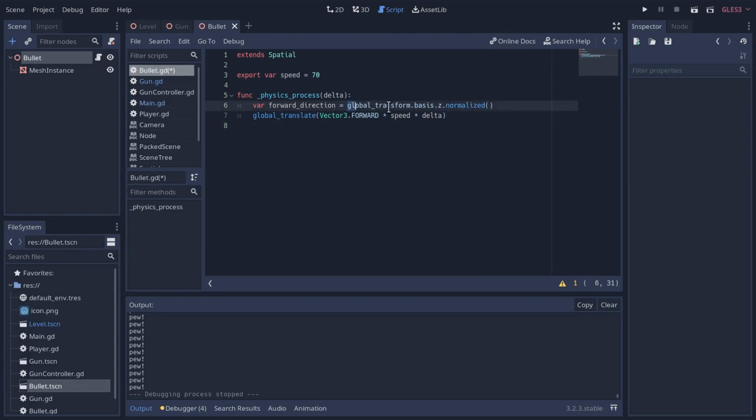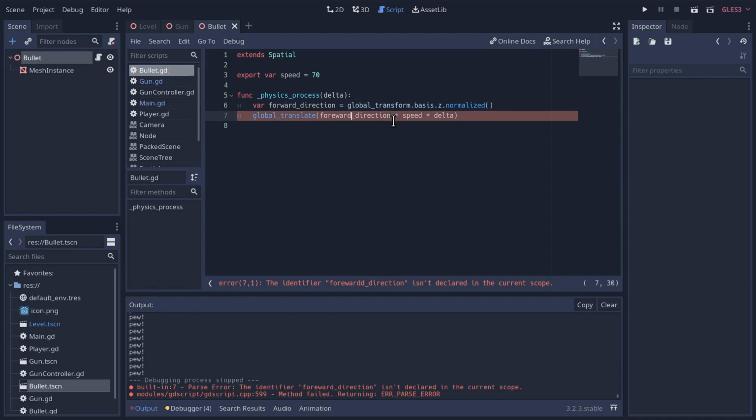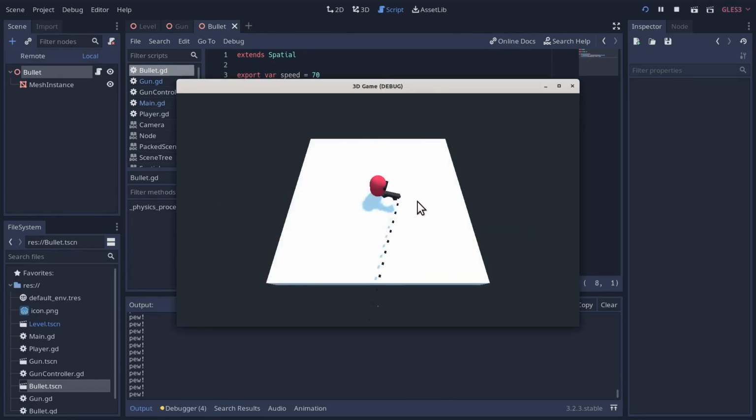This should be in the proper direction if our bullet isn't rotated weirdly. And so instead of going Vector3 forward, let's just go in the actual bullet's forward direction when it's instanced. How about that? Forward direction. Hey, there we go. It's definitely turning. However, its forward direction appears to be not in the forward direction I was expecting.